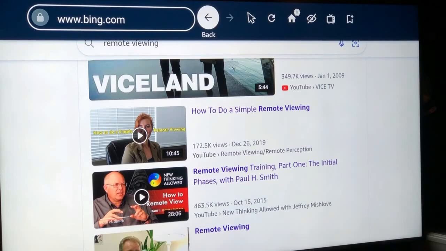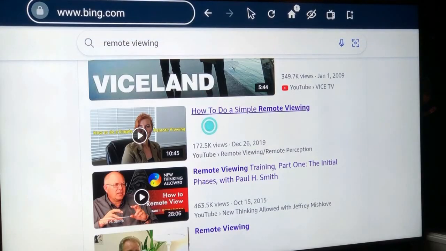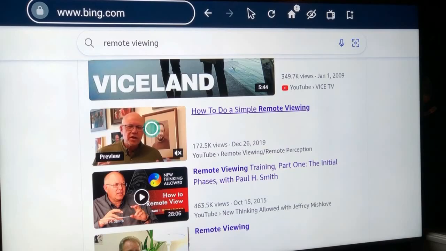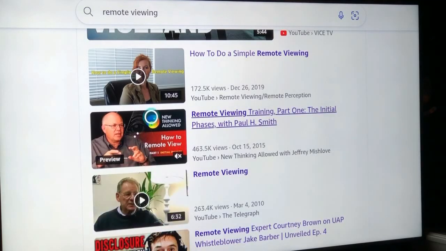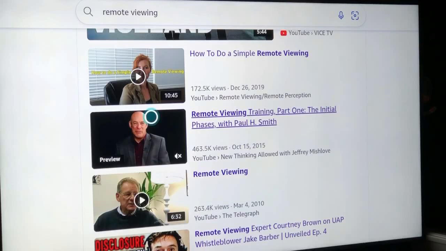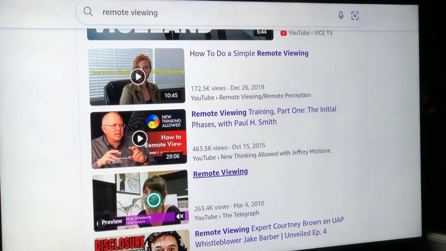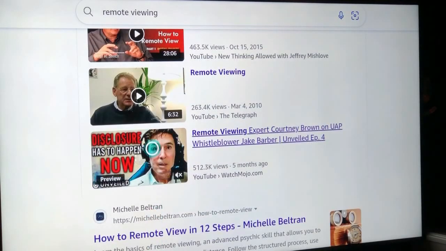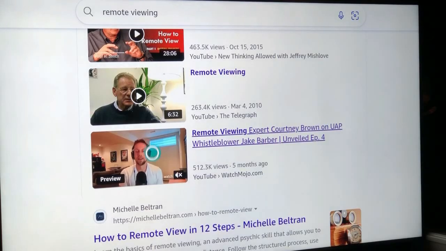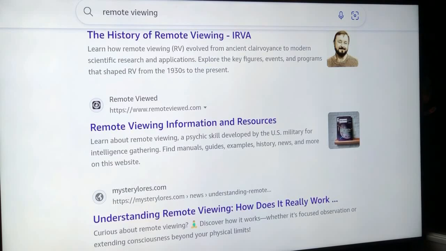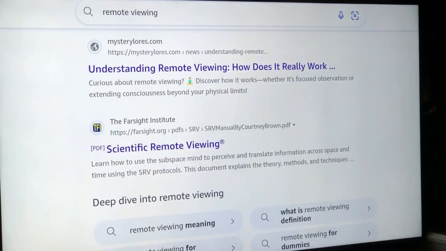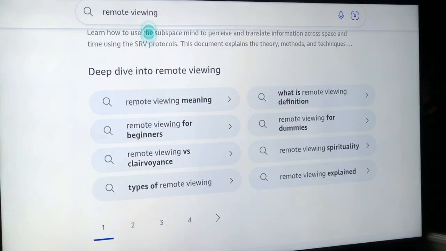So if they've got any remote viewing, how to do simple remote viewing. So with this idiot, what's his name? Paul H. Smith, as I say, you can see remote viewing has made him a super healthy young man, and he's rippling, and he's got lots of hair. We've got another F-wit, Courtney Brown, Michelle Bertrand, International Remote Viewing Association, Remote Viewing Information and Sources. Lovely.